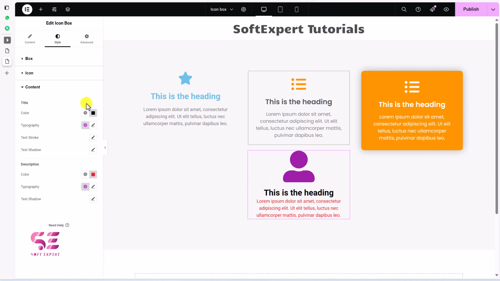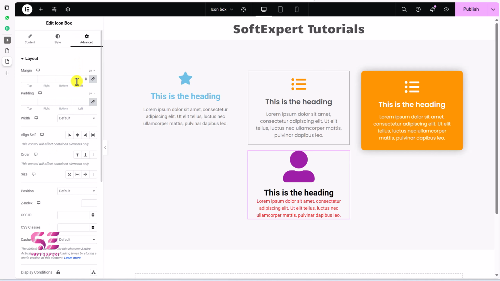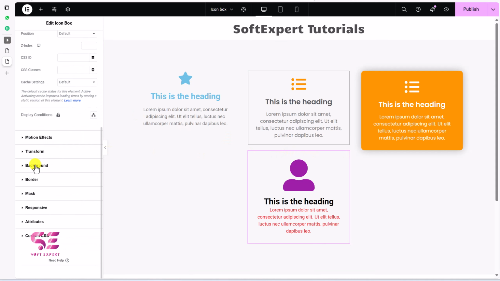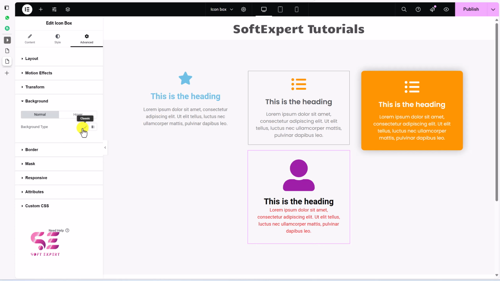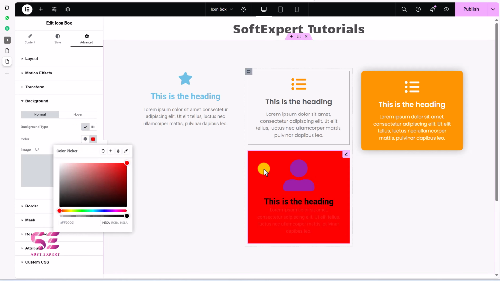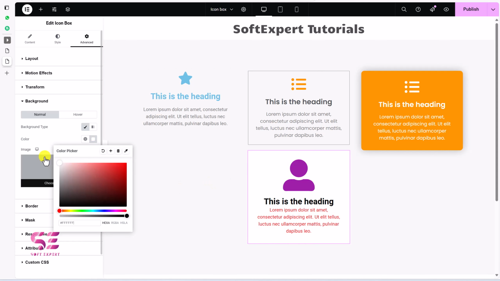Okay, and then I have added border and also this background. So for that you can go to the advanced tab, where we can add spacing. So let's make it 30. You will notice some spacing. Okay, and then scroll down, go to background. Here you can change its background. You can give it any color. Let's give it white color.